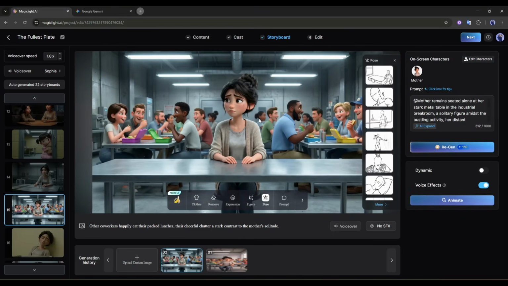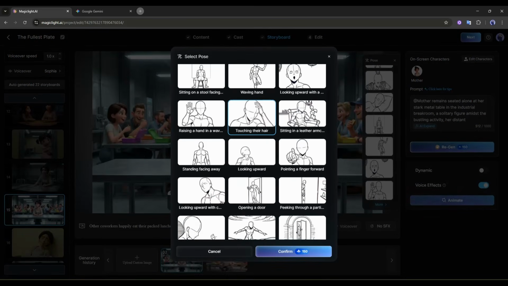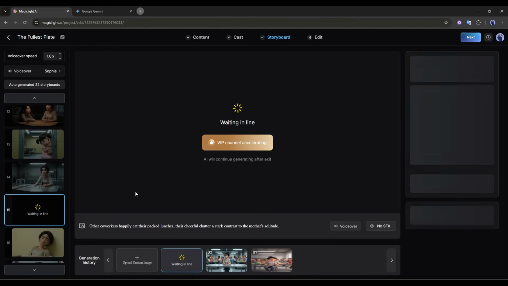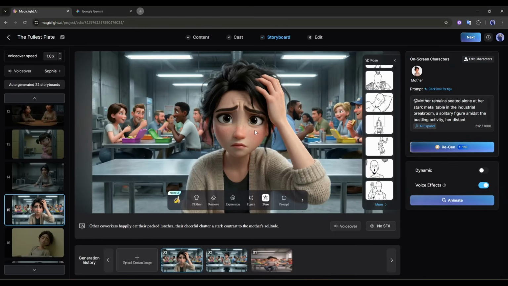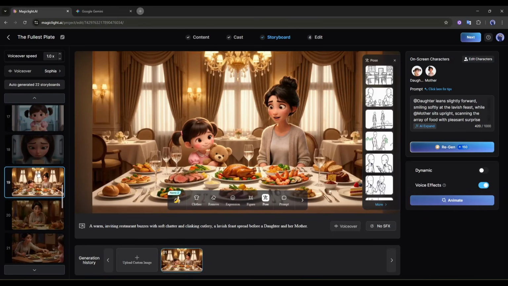There is another very interesting feature called Pose. You will find a vast number of poses. You can select any of them and generate an exact pose image along with your prompt and character just like that. Now, in the same method, review all the scenes and, if needed, do the customization.